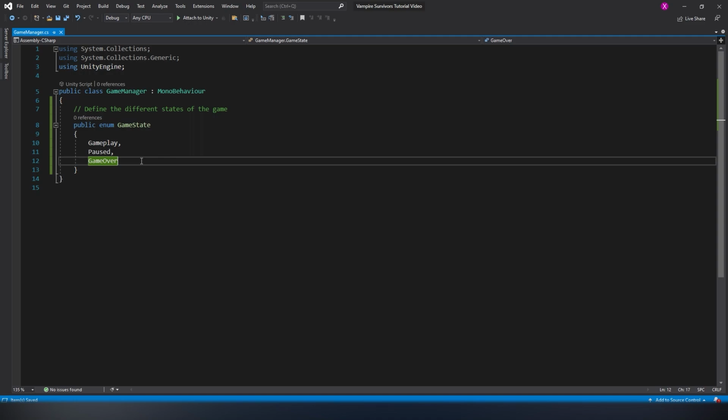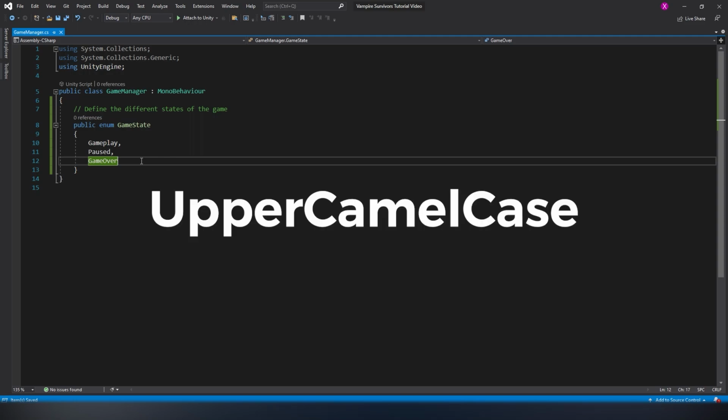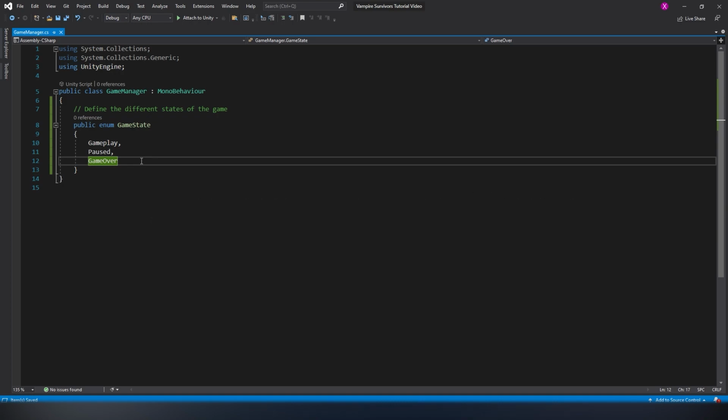Did you notice how I used the upper camel case instead of the lower camel case when defining the enum and its values? Well, this is actually a common convention practice in C# that helps to distinguish enums and their values from variables or methods, which in turn can actually help to prevent naming conflicts and make the code more readable.